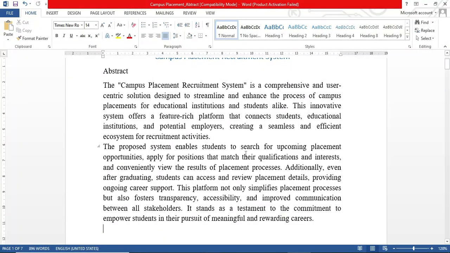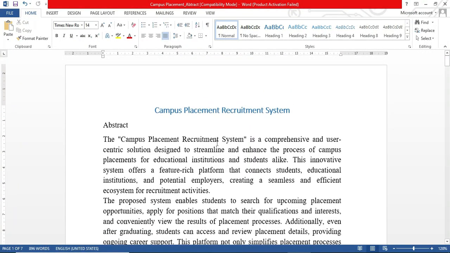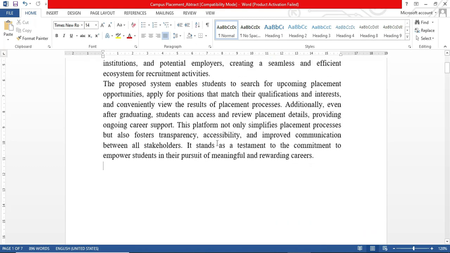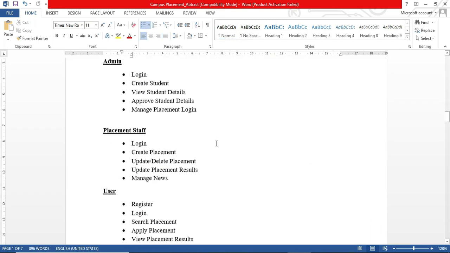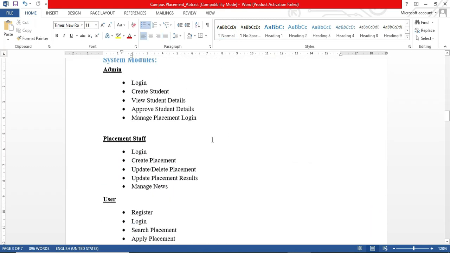Today we are going to see the demo for campus placement recruitment system. So this is a college based app. Here we have three roles in the project: one is administrator, the placement officer, and the user. User is the student.